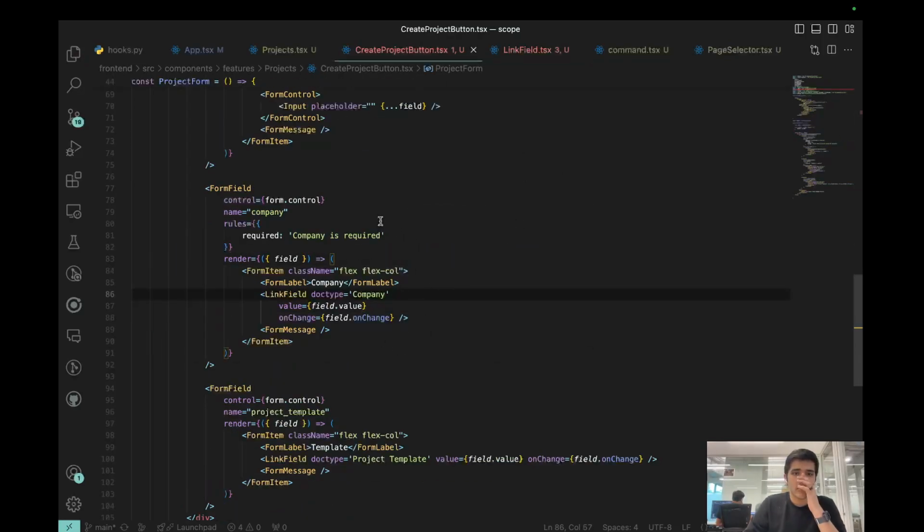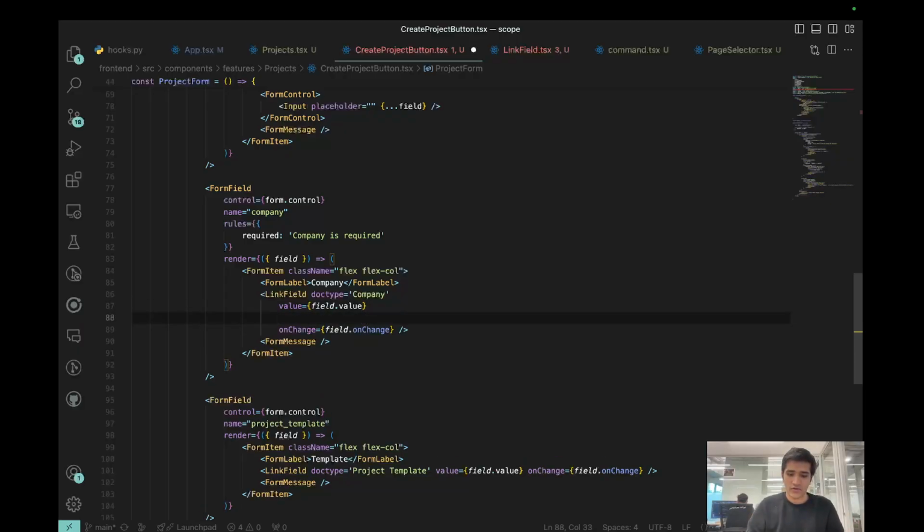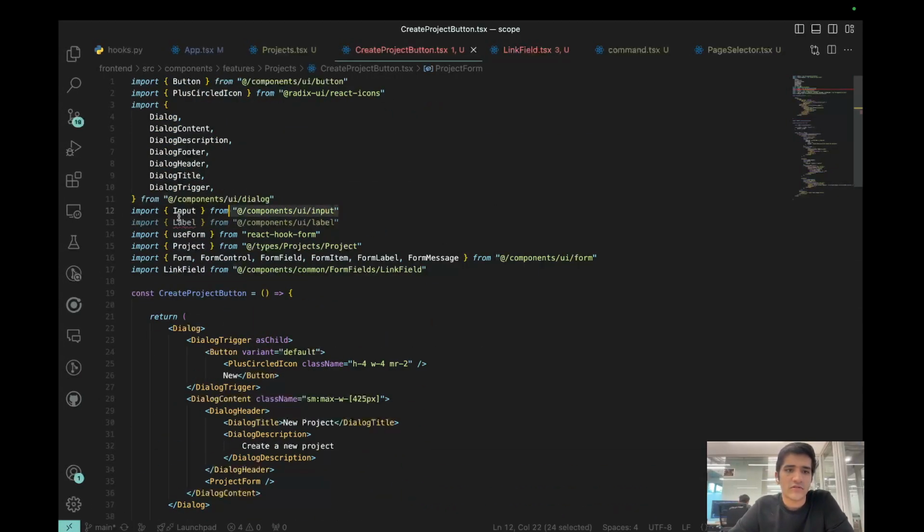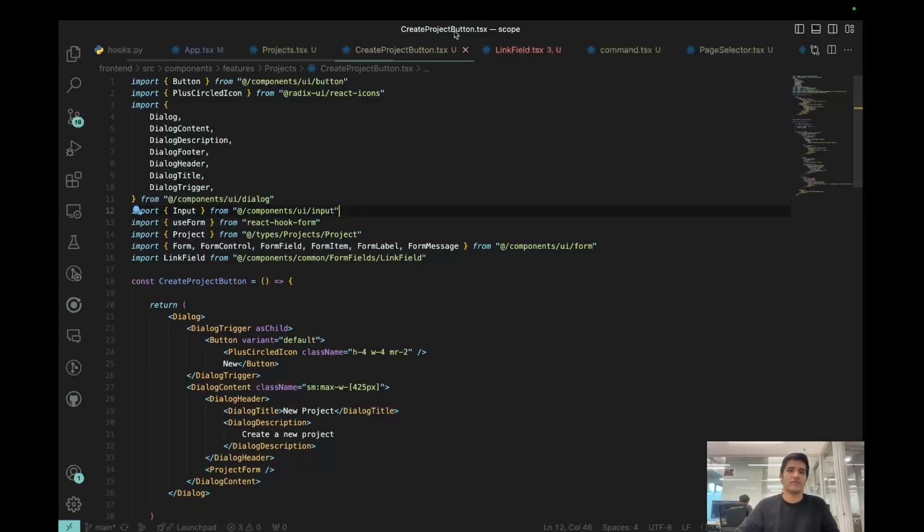So now let's say I do not want group companies. I can pass filters over here. So filters will be is_group equal to 0. I don't want group companies to show up over there. So that's my filter. We don't need label. We'll get rid of it.